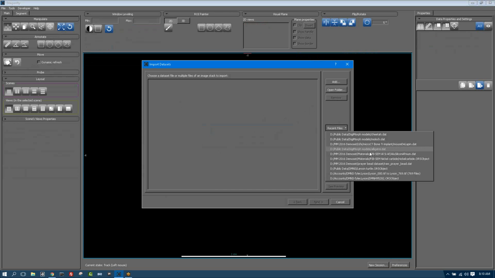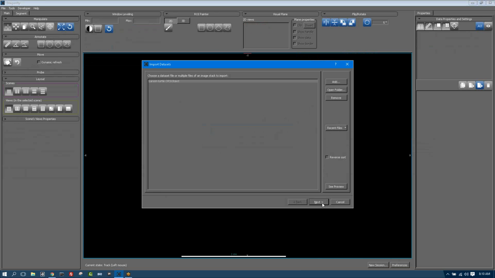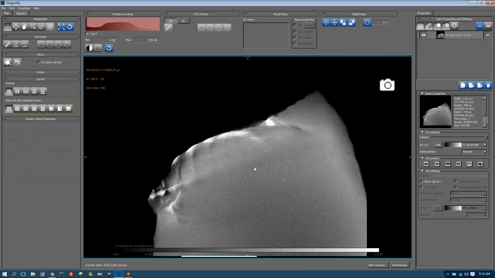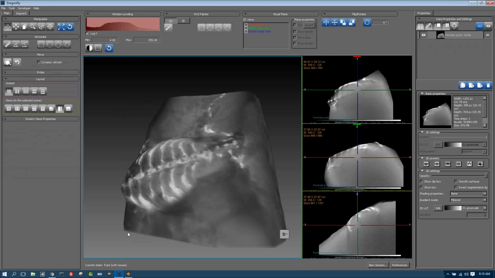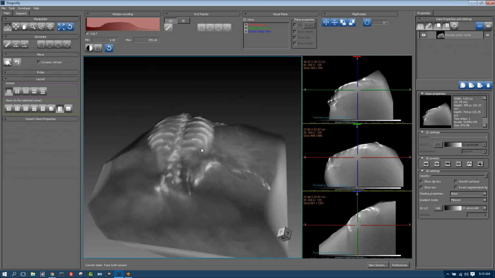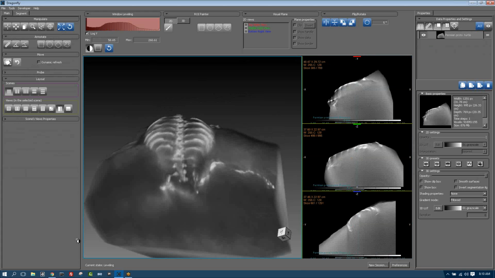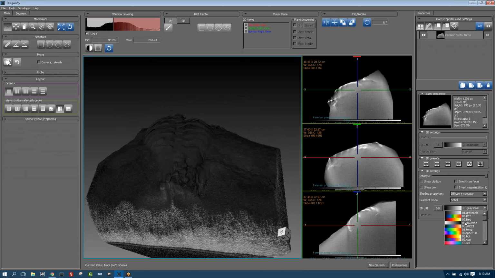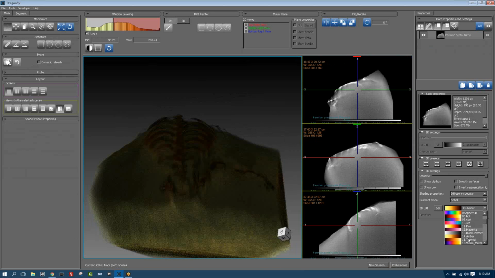So let's do this data set. Let's do this one here. So this is a proto-turtle from the Permian. This data comes to us from Tyler Larson, who's now at the Denver Museum of Nature and Science. This is a sample that shows now we've got a fossil that's still embedded in rock, and we can try and get a 3D rendering that gives us some good contrast.